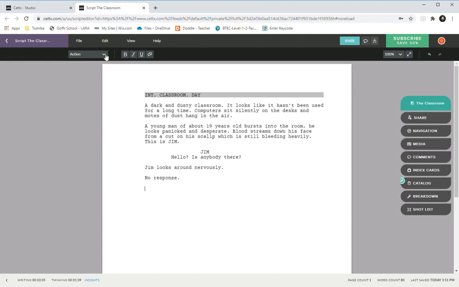Now let's say we wanted a new scene. We can very easily hit scene heading, and let's say we go out to the car park, exterior car park day, and then we could start writing some new scene description there. So that's basically it. That's how you use Celtx.